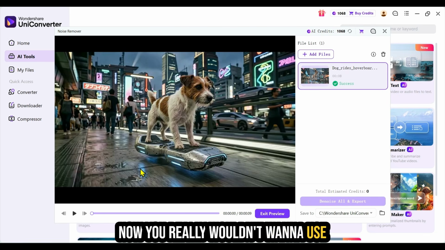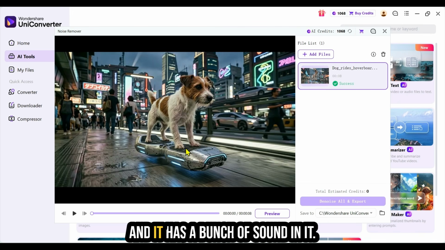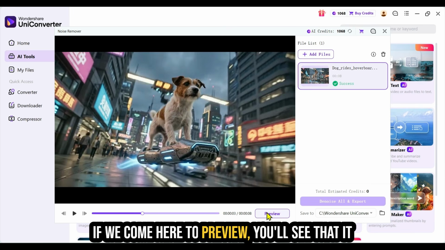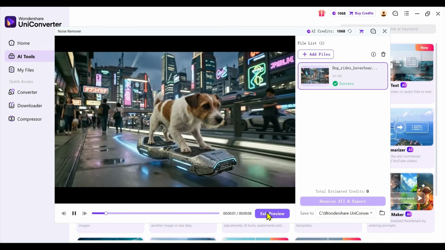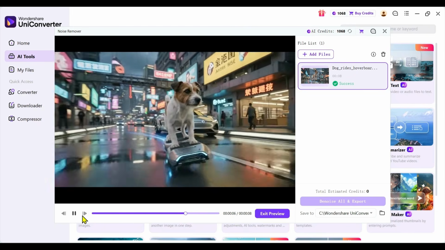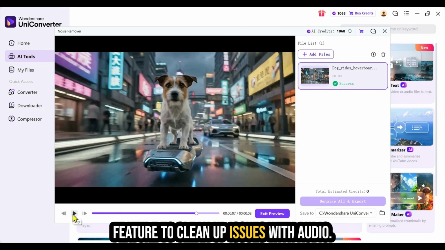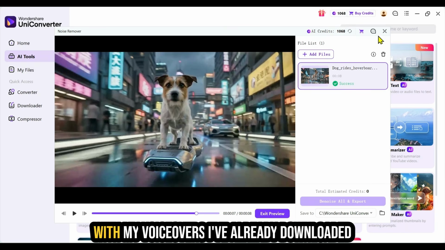Now you really wouldn't want to use it on this clip because the sounds were perfect in this clip, but here's an example of what this can do, right? We saw this clip earlier in the video and it has a bunch of sound in it. You hear all the sound effects of the hoverboard and the street. If we come here to preview, you'll see that it removes that sound from the clip completely. There's still a subtle sound there, but really you want to use this feature to clean up issues with audio. This clip was perfect. Now I use these types of tools all the time with my voiceovers.